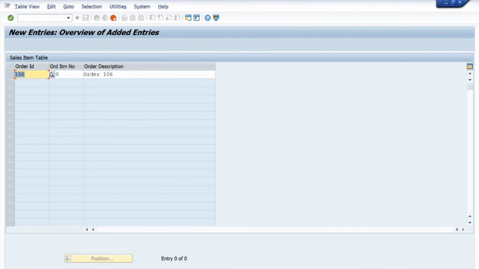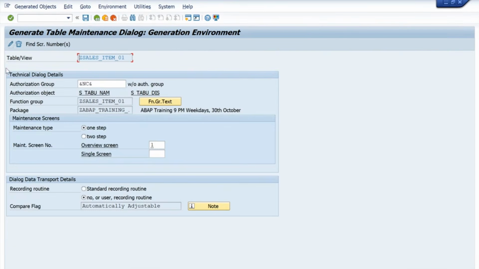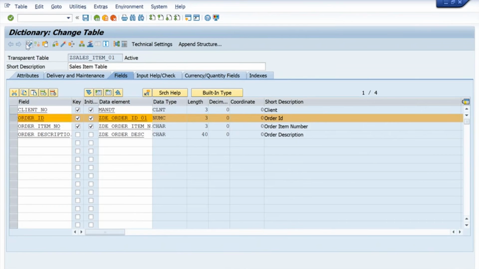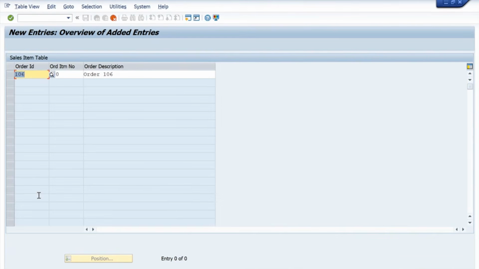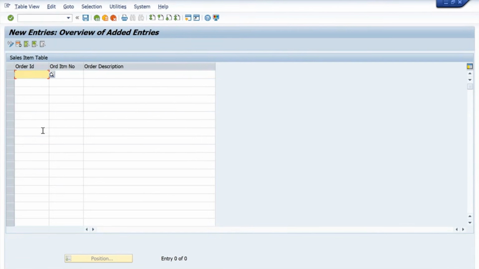Why is it showing this? It is showing us because we have implemented the foreign key relationship. You see here, it is implementing the checks. That's why foreign key is very, very important. So the data that is not there in the system cannot be created. But if the data is there, we can create it.